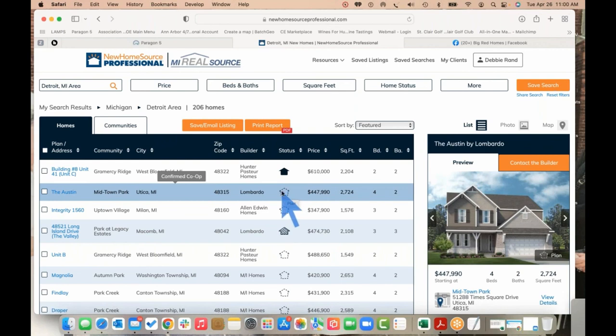So what do you want to share? So, we'll go right there. Midtown Park, Utica. All righty. So this is my one. Lombardo Builders. Awesome. So this one is not in the MLS.